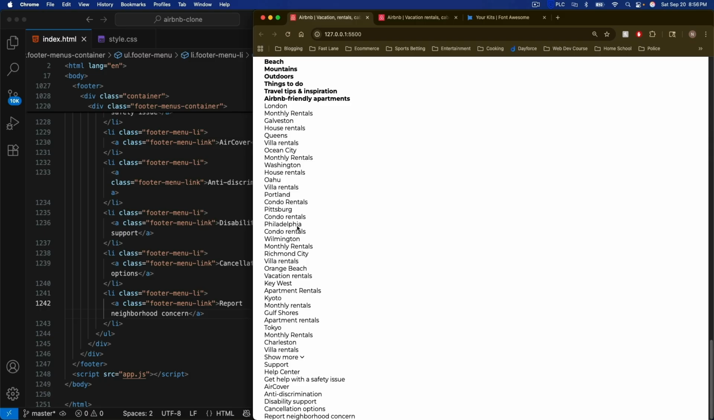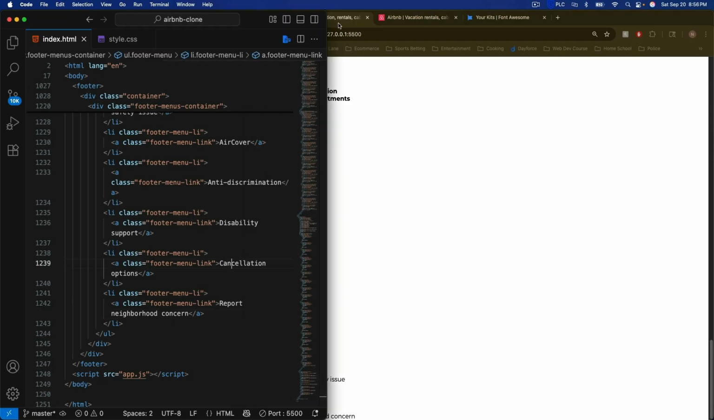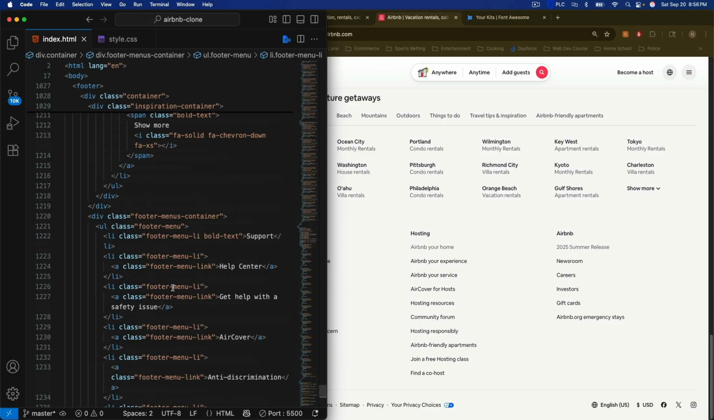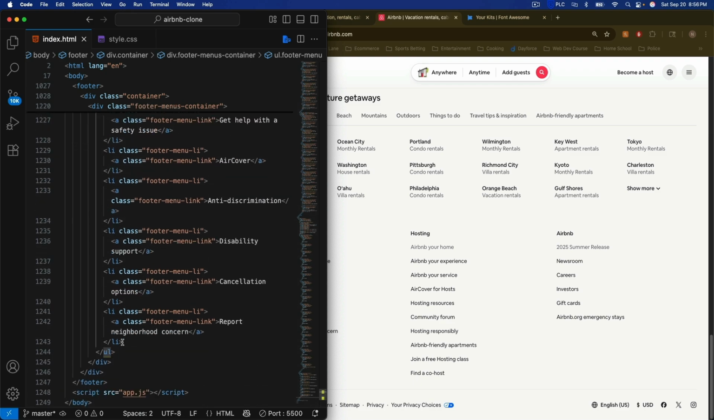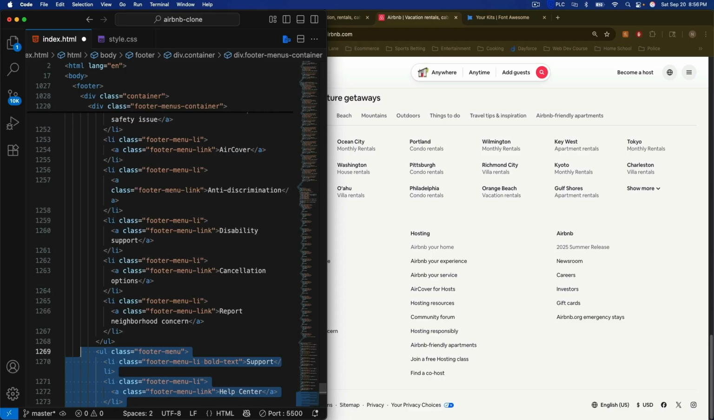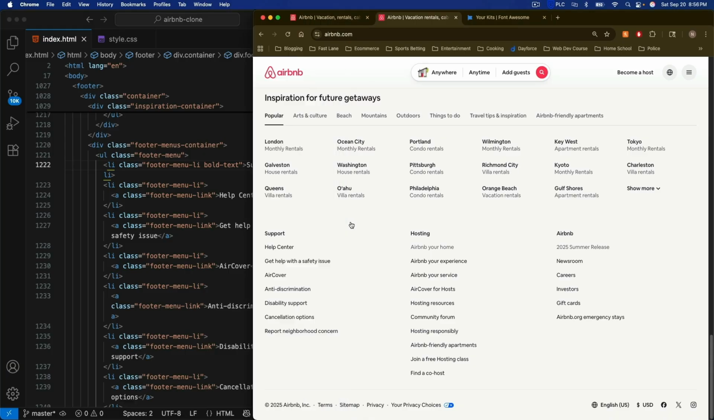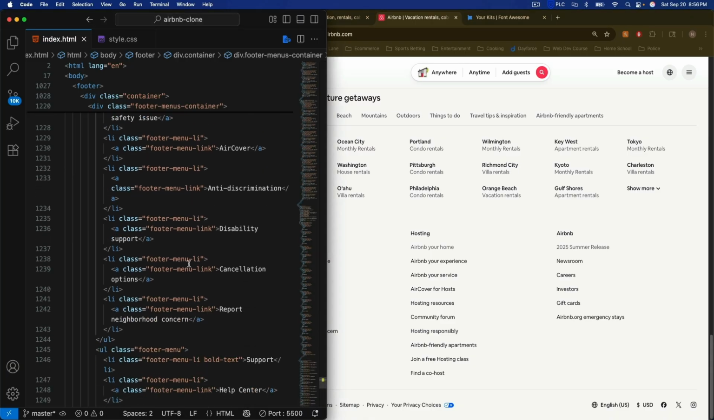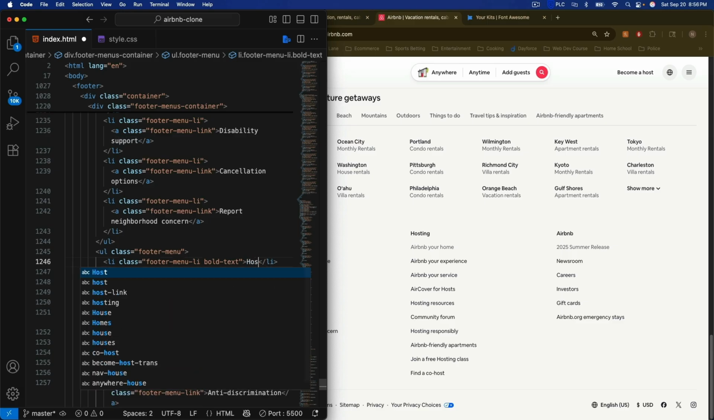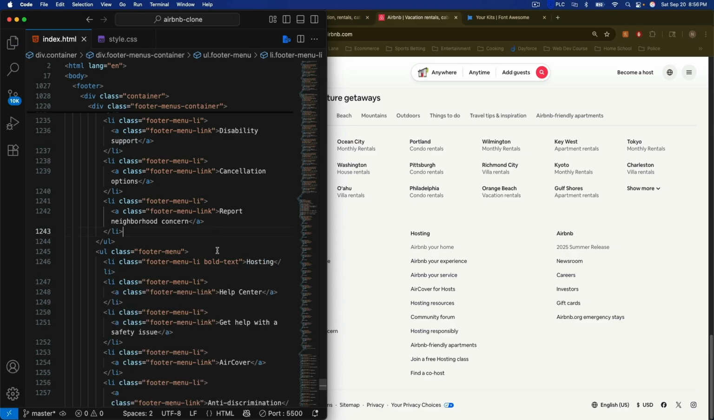So literally we're just going to copy this menu down 2 more times and then change the link text. So this is our menu. Grab this, and we'll just say 1, 2. Okay. So here's our first one that has the support heading, right? So we go down here. This will be our second menu, and the bold title for this one is going to be hosting. And then we're going to go down and fill in the links.